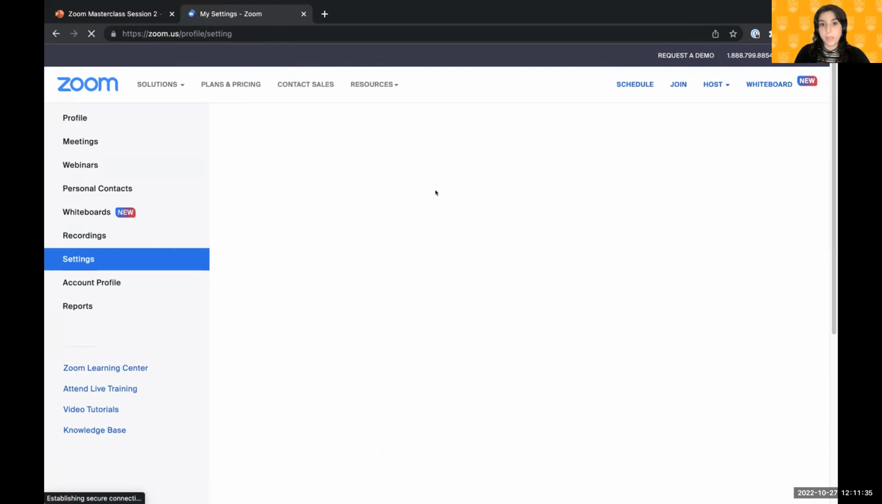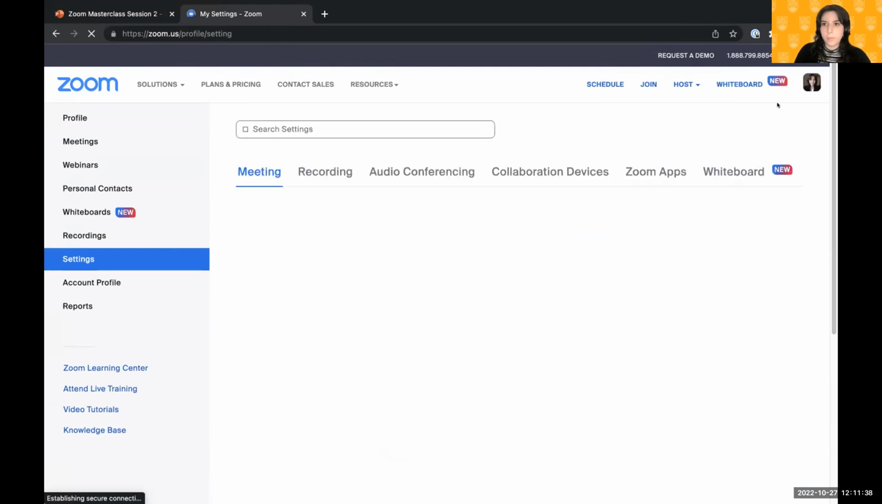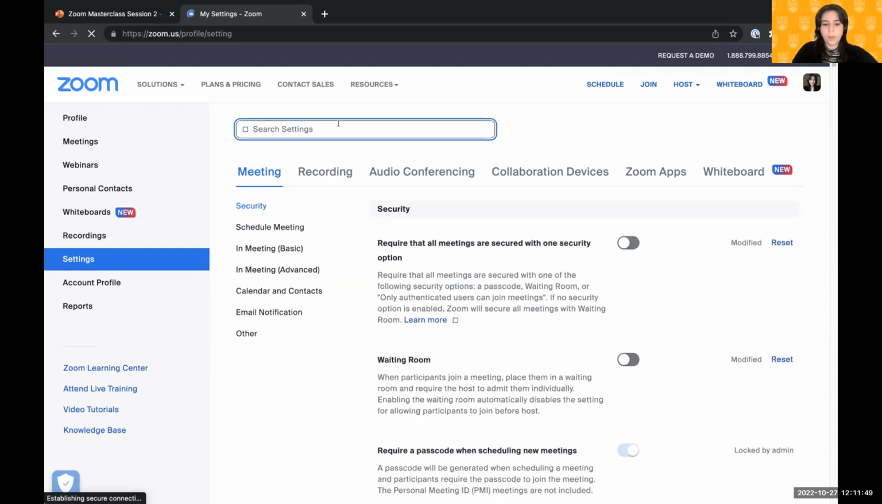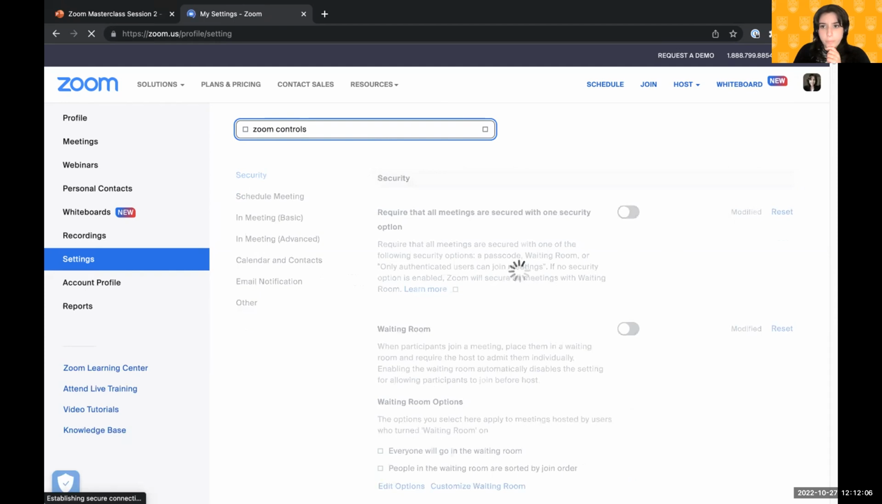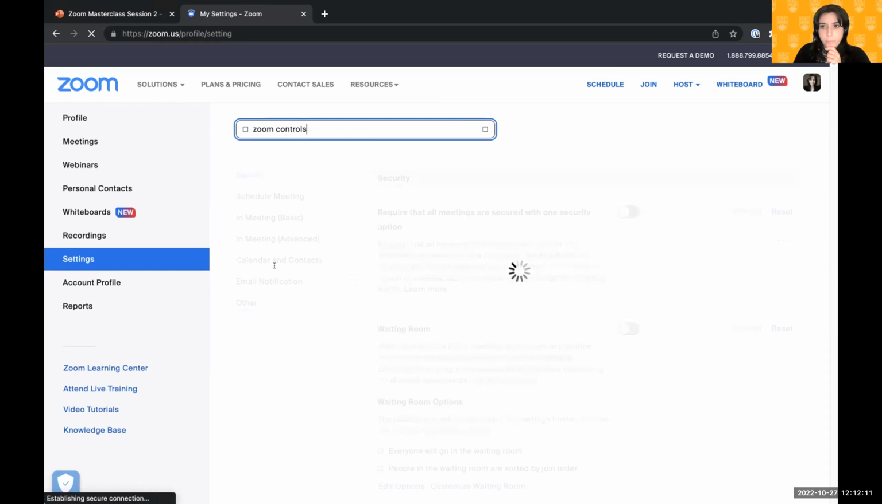Zoom settings are really extensive. There's a lot here. One thing that I often do is use the search, which is really useful, or you can use Control or Command F to find what you're looking for. Because I am looking for Zoom controls, let's see if it'll show up. Will it come up or will it be slow? Maybe not. Okay, otherwise it is in the advanced settings.